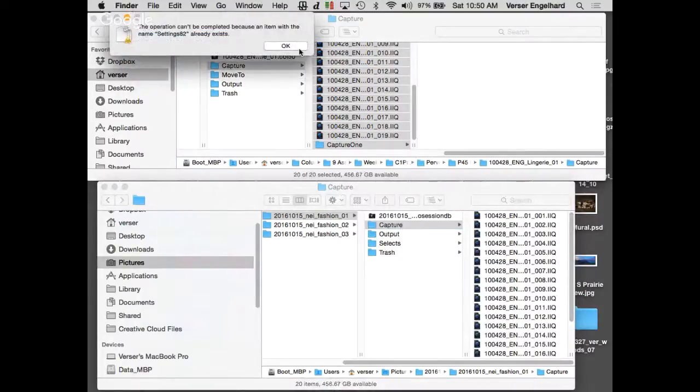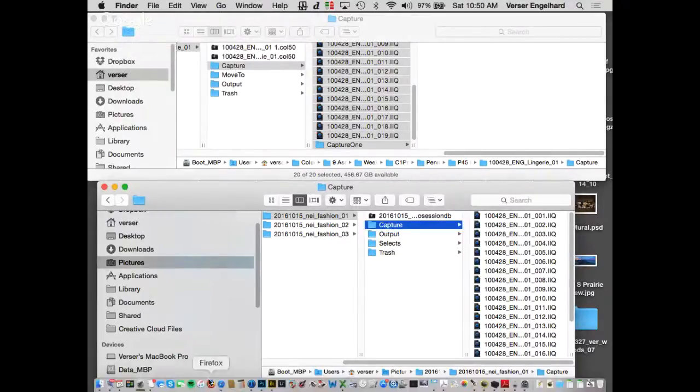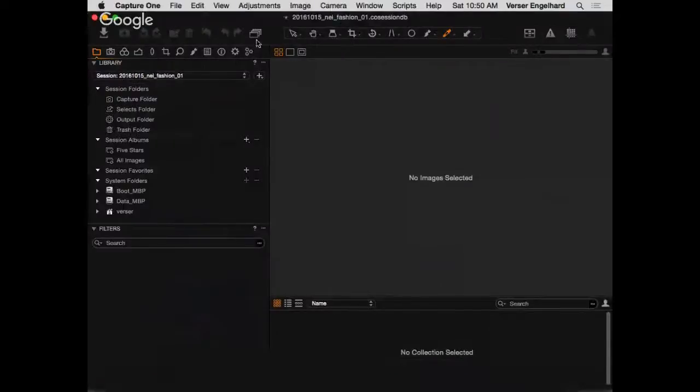It says it can't be done because within the name settings something already exists. I'm just going to say OK and not worry about it. Then I'm going to go back into Capture One. And you should see nothing. Is anybody seeing any files yet?